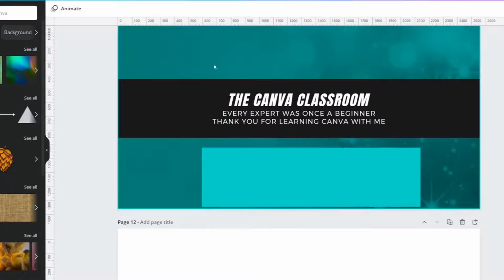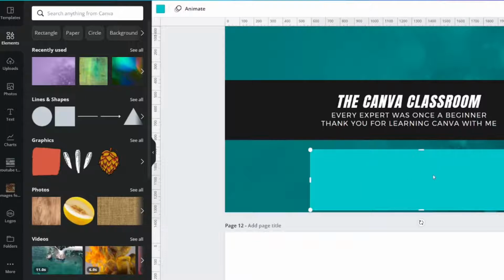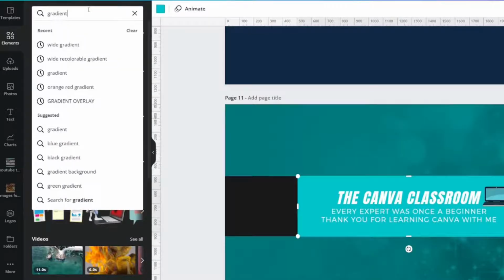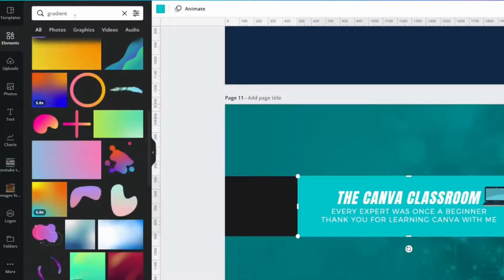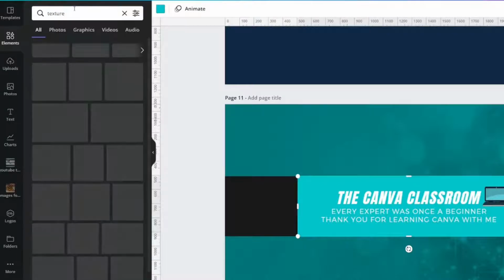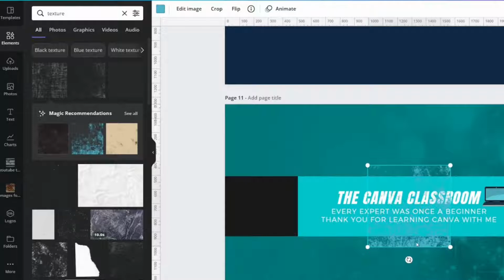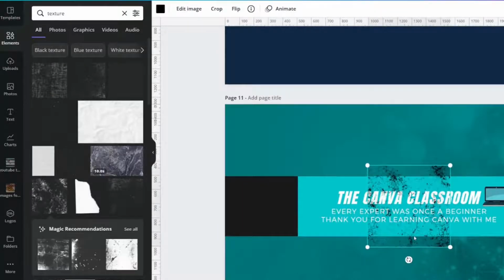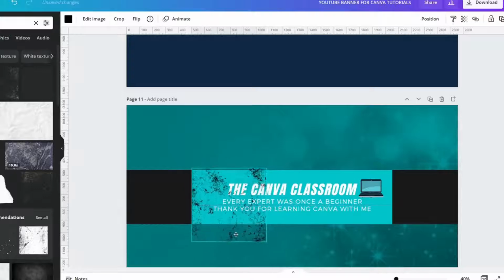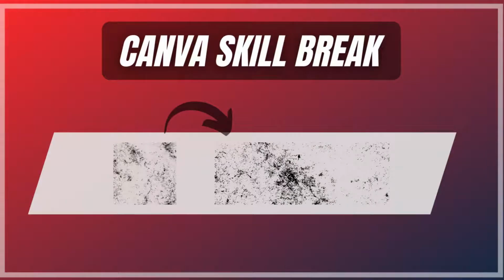And this is very plain. Gradient. No, I don't. I want to do a texture. I just got to play around and see what I want. I want a dark texture. There we go.